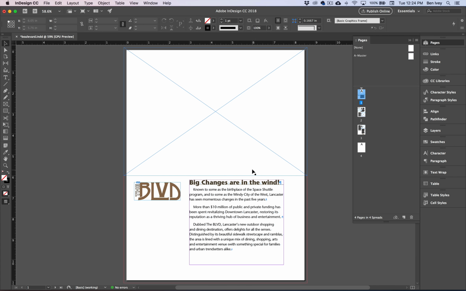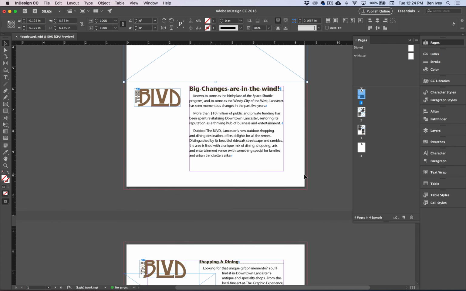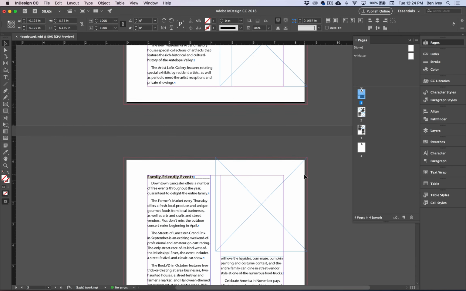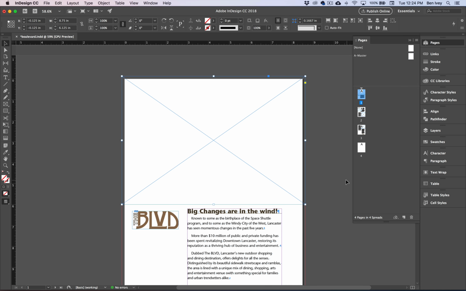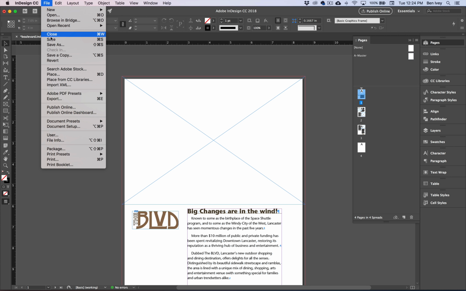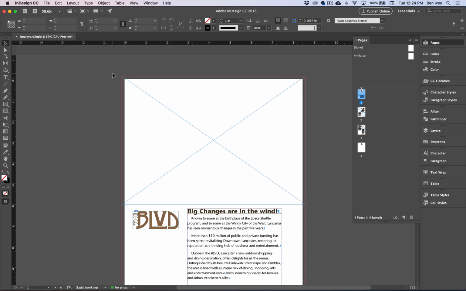Now with it open, you can see we've got 4 different pages. Each has a logo and some text, and also some blank images that we can start to place within our document. Now is also a good time to go up to File and save what we have and continue on to stage 2.